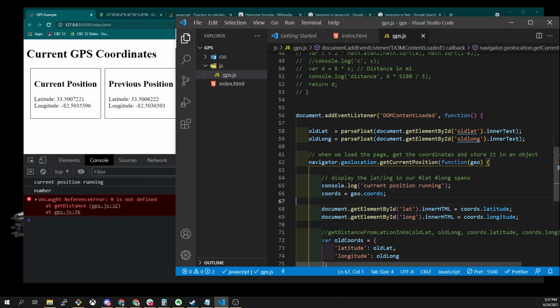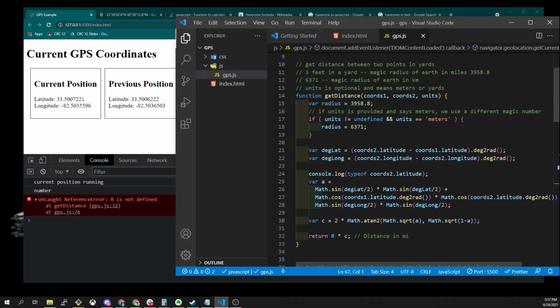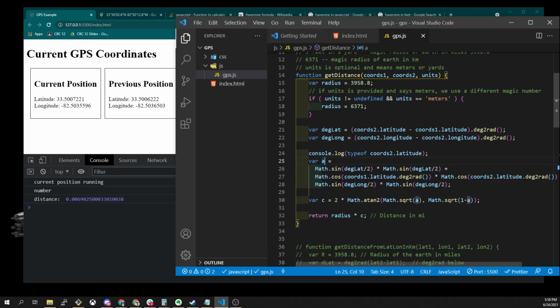R is not defined. Where do we have R in here? Oh, R, we changed that to radius because I don't like single letter variables like this. What does this mean? I don't know. I would prefer something that is better named. But unfortunately, all the Haversine implementations just have A, and this probably really means like alpha. I don't know what C means. Go ahead, Estrella.